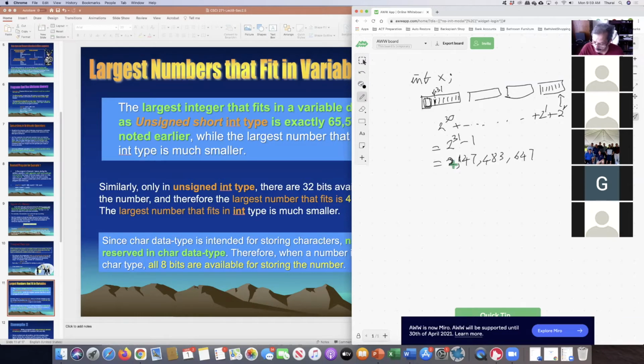What is the largest number that fits in 4 bytes? If you declare it as unsigned int x, then you have all 4 bytes available, and the largest number that fits in there will have all ones. Now there's no sign bit anymore, so they're all ones. So it goes from 2 to the 0 to 2 to the 31, and the sum is equal to 2 to the 32 minus 1, and 2 to the 32 is 4 billion.